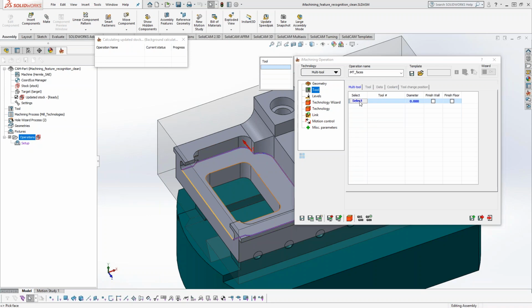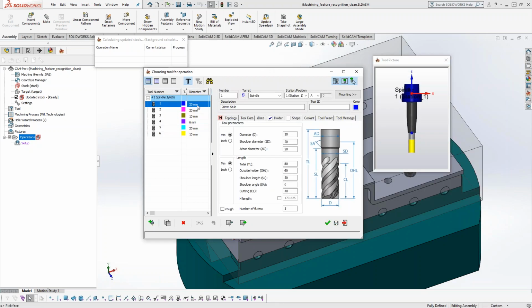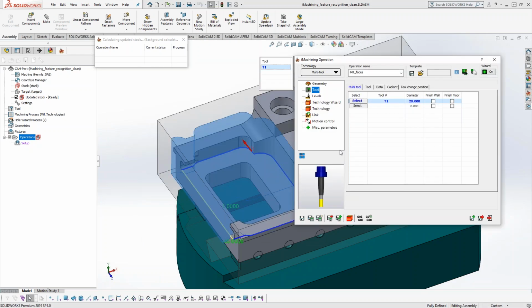Now we're going to go select our tool. So I have a 20mm end mill here. Once you select the tool and you have a face selected, you can now see we get a dynamic preview of the machinable feature.